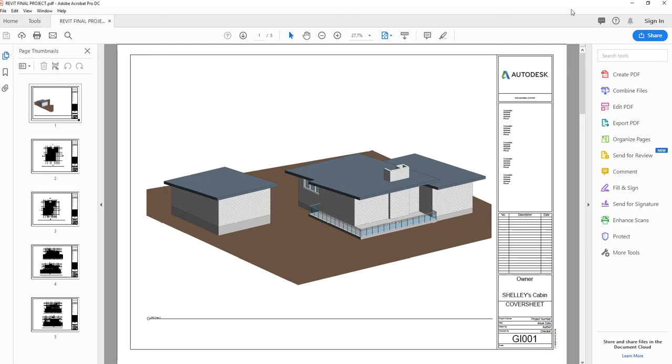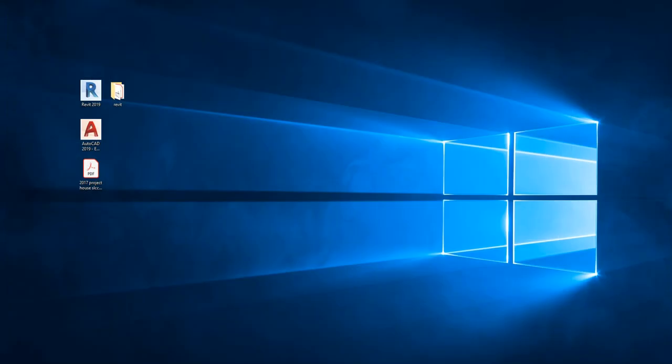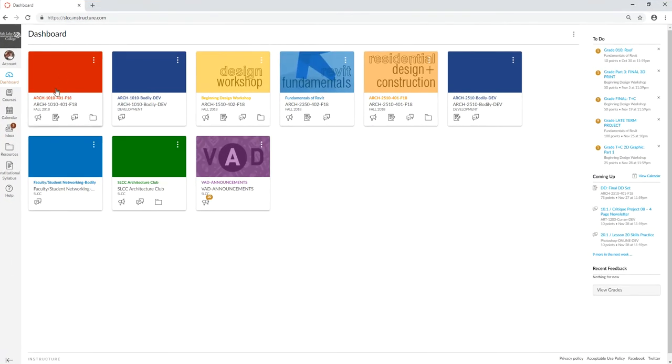It's pretty simple. All right, I want to talk about our final project. I'll go over that, and then we'll call it a night. Revit.